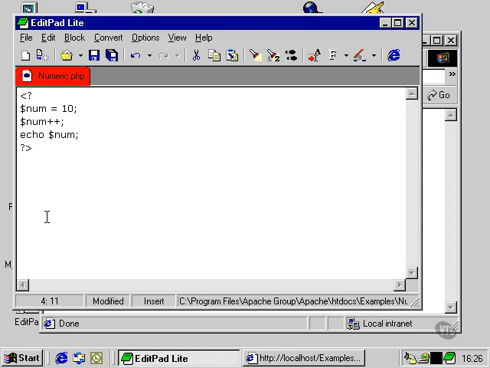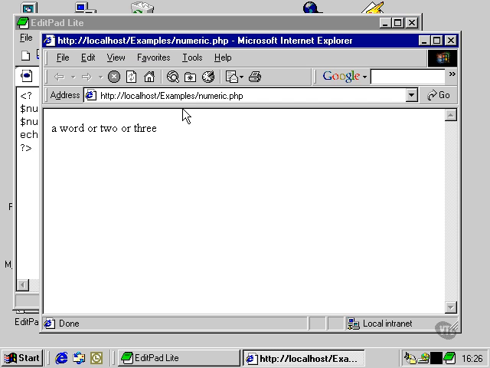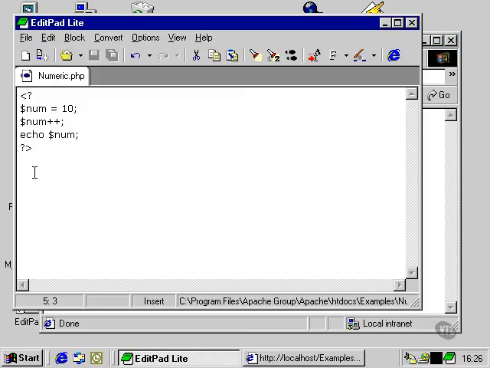See what that's done to our variable. We'll save that and check it in the browser. It gives us the value 11. So all the increment operator does is add 1 to whatever variable you apply it to. The same goes for the decrement operator, except of course it takes away 1 from the variable's value. So in this case, num will be reduced by 1, and the number 9 would be echoed to the browser.